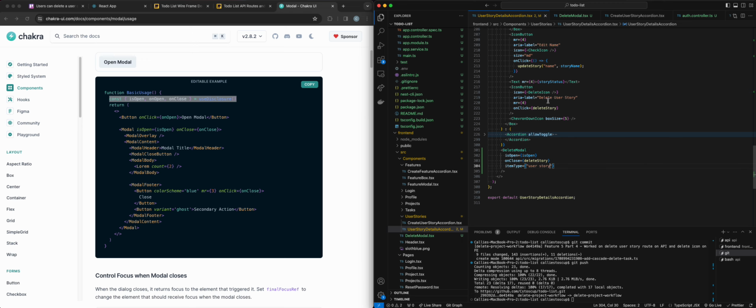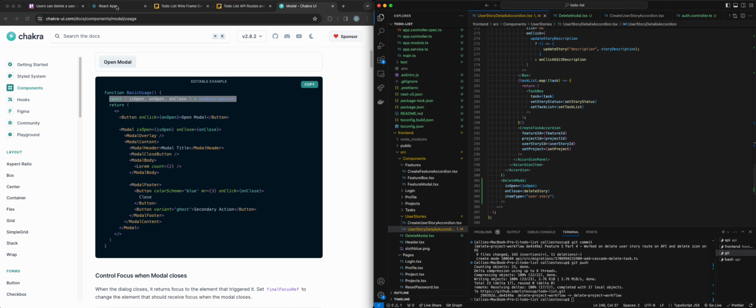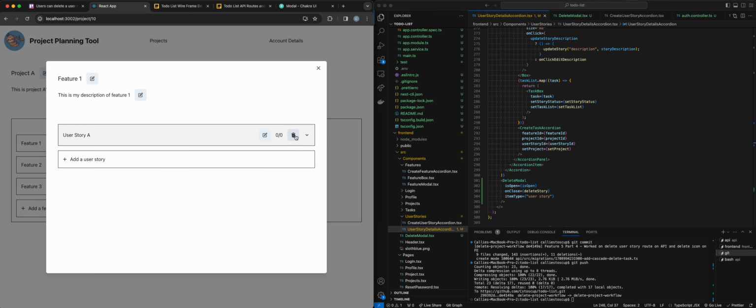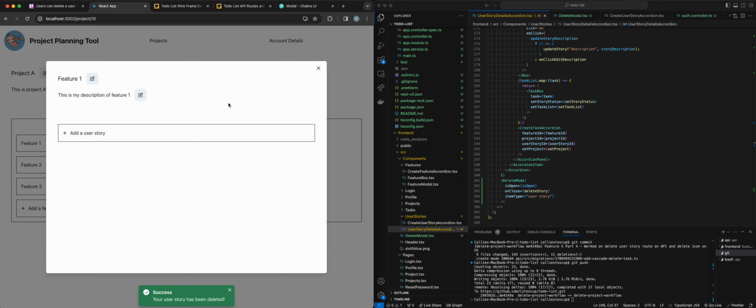All right, and then instead of deleteStory here, we are going to do onOpen. All right, let's see what happens. Ooh, that's kind of fun. Okay, so modal title, "Are you sure you want to delete this user story?" "You will be permanently deleting all associated developer tasks." Let's say close. Okay, so that actually did not work too badly for our first try.